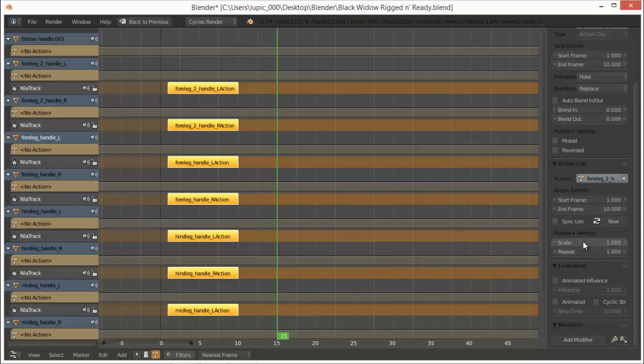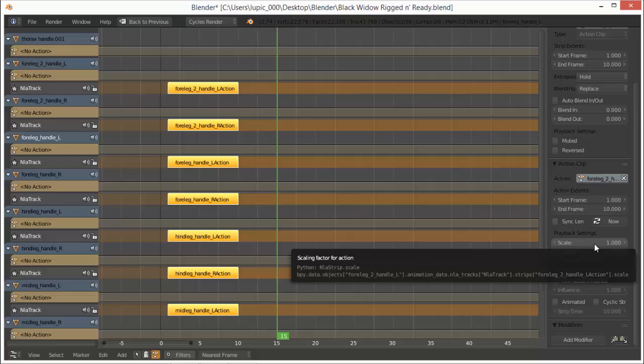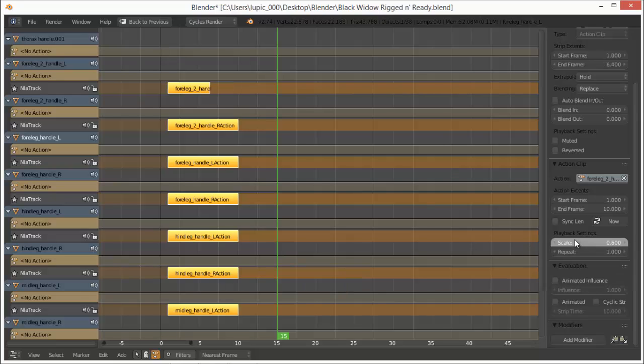Scale is not what you want. Scale will basically determine if you wanted to make this shorter, then it would speed up the animation to fit that. And if you wanted to make it longer, like 2, then it would make it 2 times the length of the previous animation, meaning half as slow. Or if you wanted to go 0.5, then it would be 2 times as fast because it would be half the length, so it would speed it up. So that's pretty self-explanatory, but repeat is what we want.